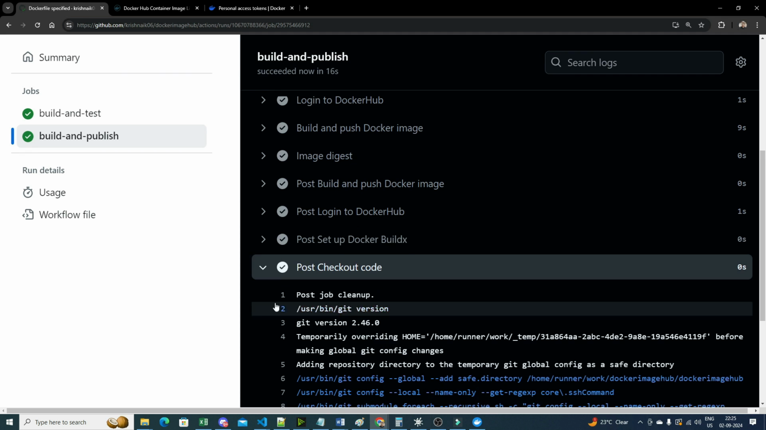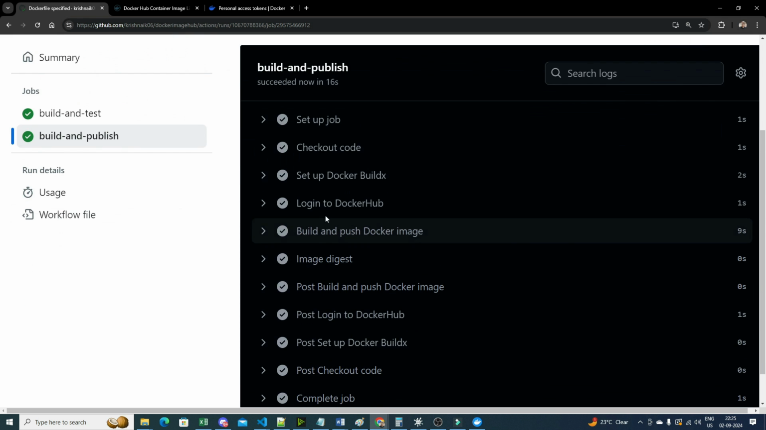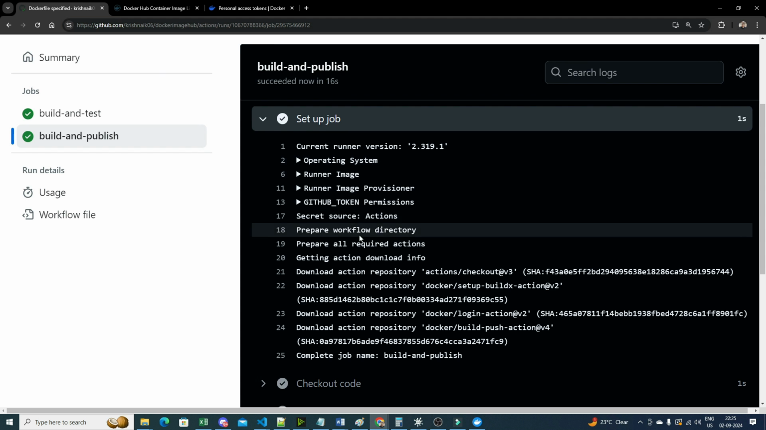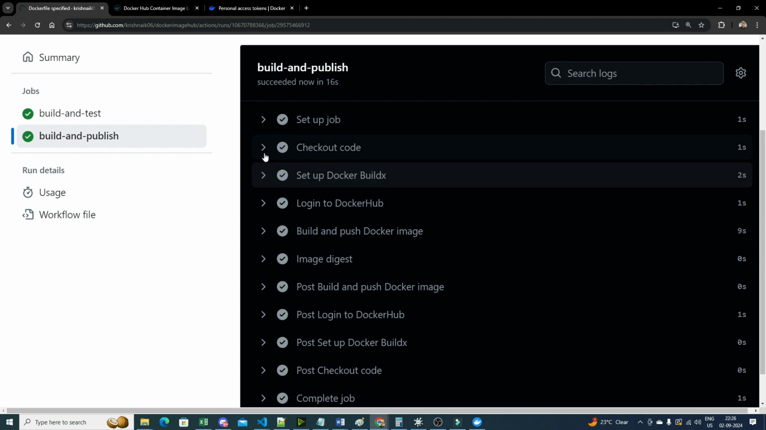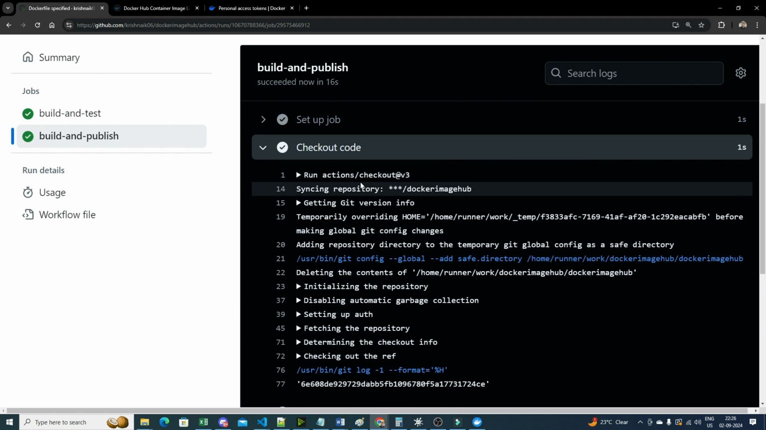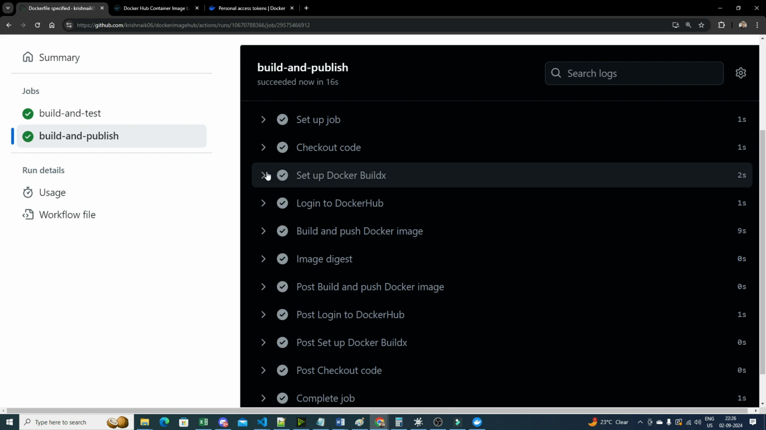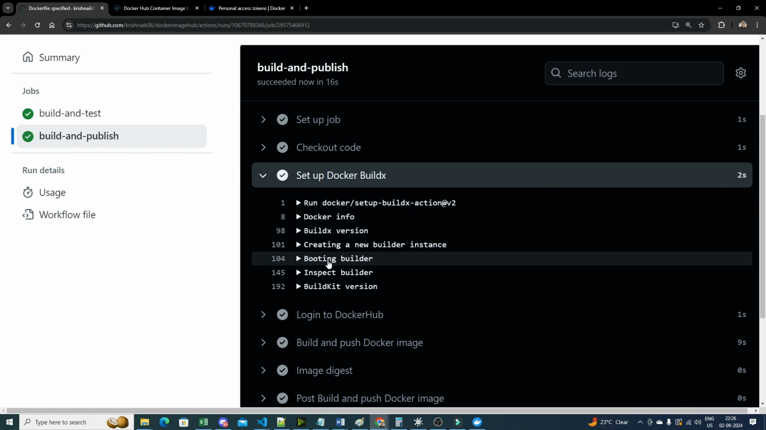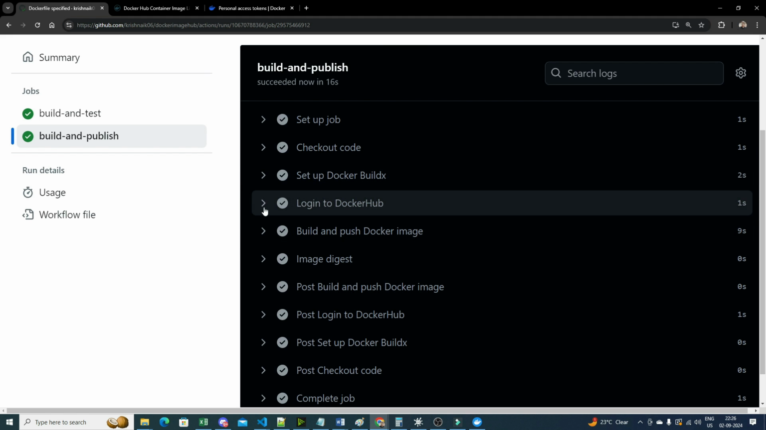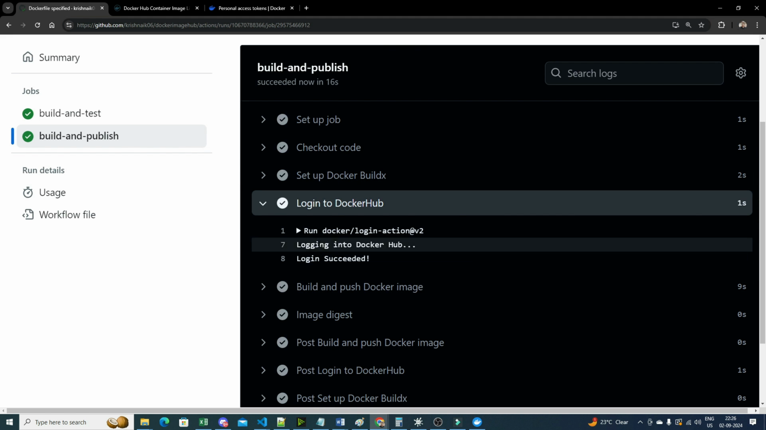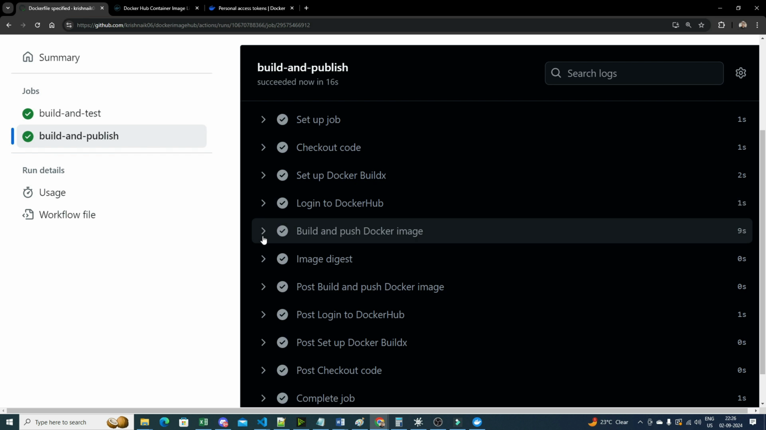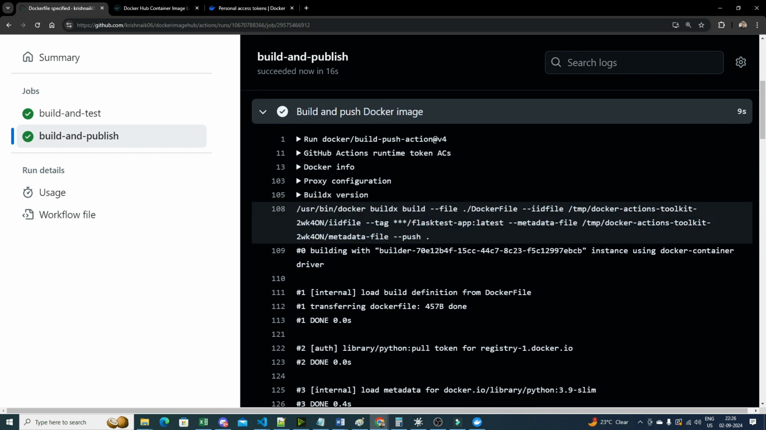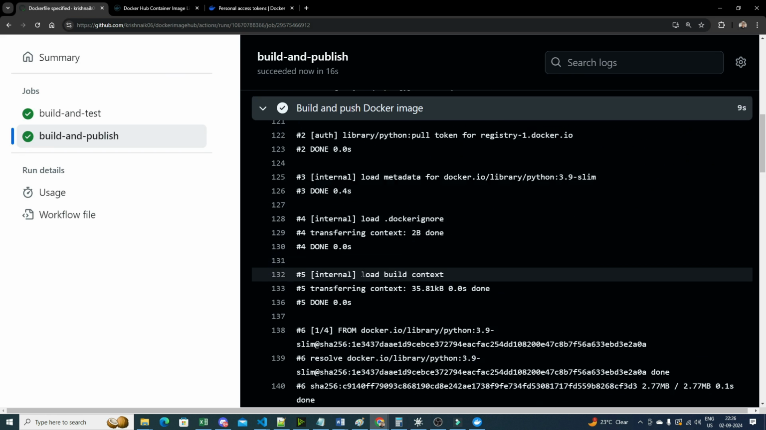Okay, so these are the steps that is basically happening in this build and publish, right? So first of all, we are setting up the job. In the setting up the job, we are running the version, this operating system. This is already handled by that. We are checking out the code, right, by using this checkout @version 3. Then we are setting up the Docker Buildx. We are running this action completely to build a Docker within the container. We are logging into the Docker Hub, which is successful, right? Because I have provided a secret username and password. And finally, we are building and pushing the Docker image. See, Docker info, it is getting all the information.